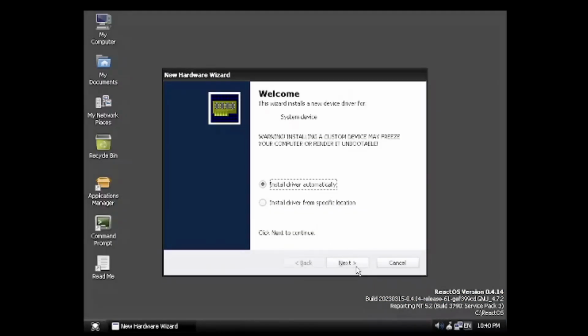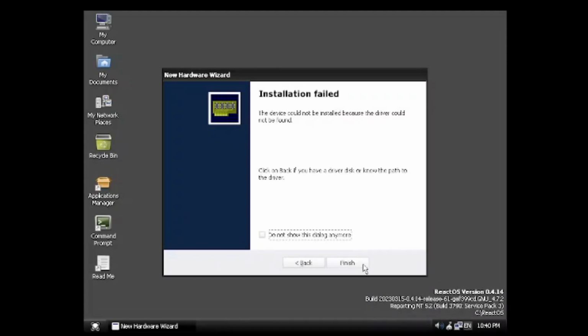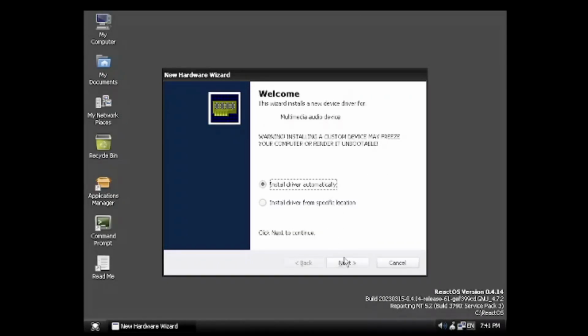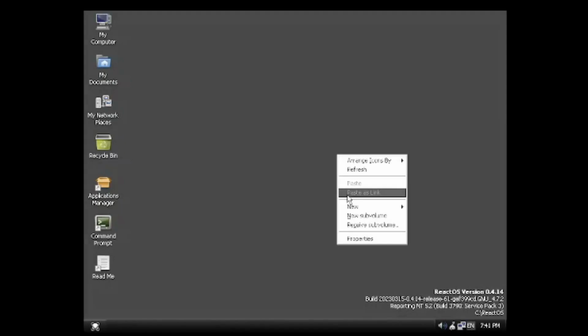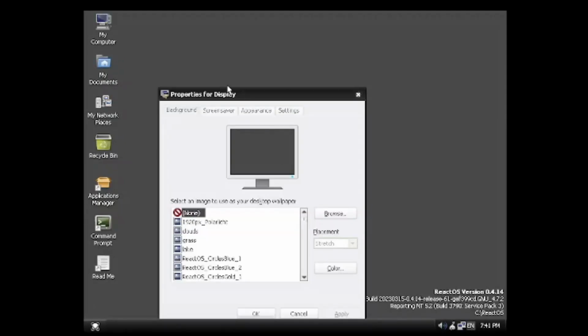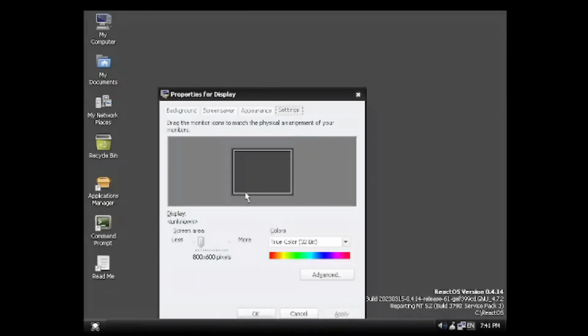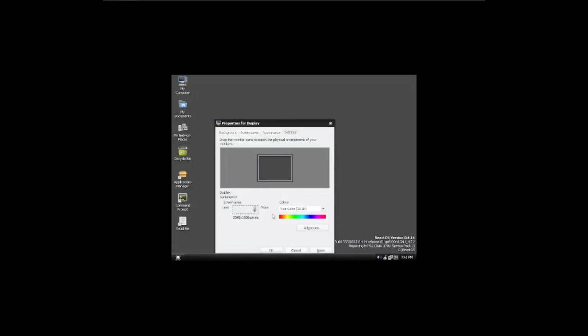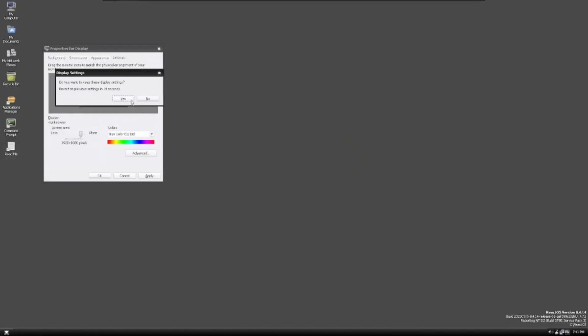Now there are no drivers for this. But what I will try to do here is install the VMware tools for Windows XP. First of all, we're going to up the screen resolution. It's always fun when you first boot into it because everything wants to glitch out. So, go ahead and apply. Yes, alright.